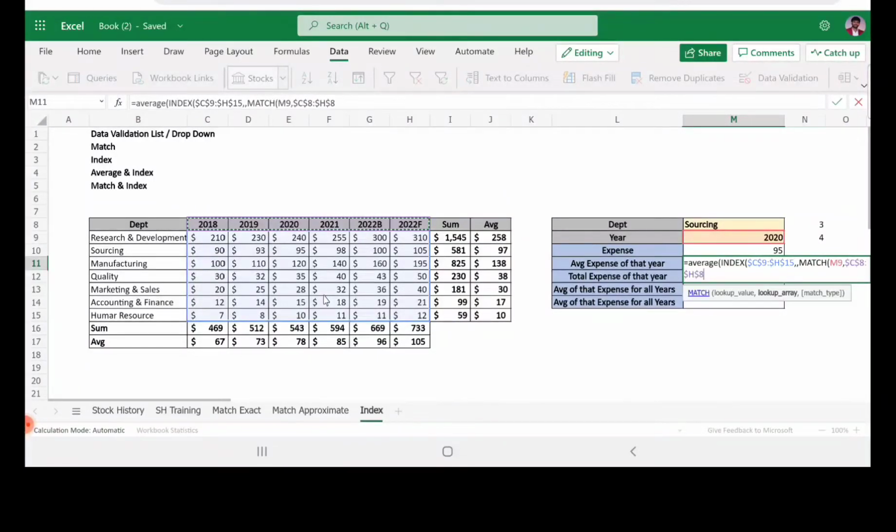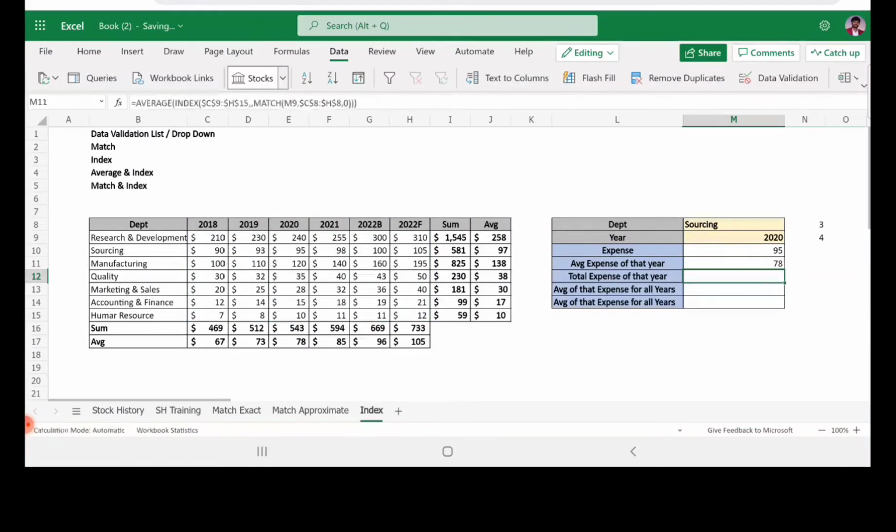And I'm going to freeze the panes, so that the formula wouldn't be moving around. Whenever you copy paste the formula to the next cell, it's better to freeze the panes, wherever you are going to copy the formula in the same row. So I'm going to give it an exact match, close the bracket for the match function, close the bracket for the index function, and close the bracket for the average function. It's going to tell me 78, which is exactly coming from here. So that's how we can get the average expense for that year.